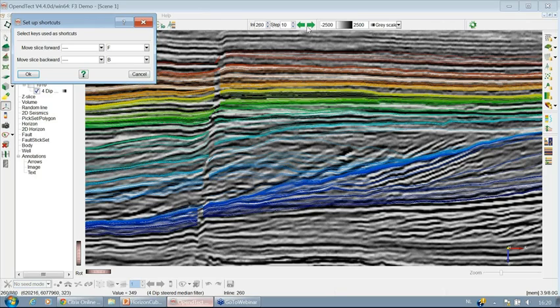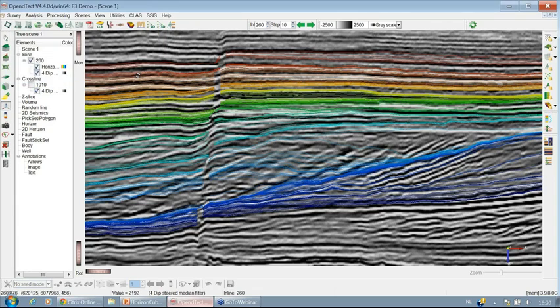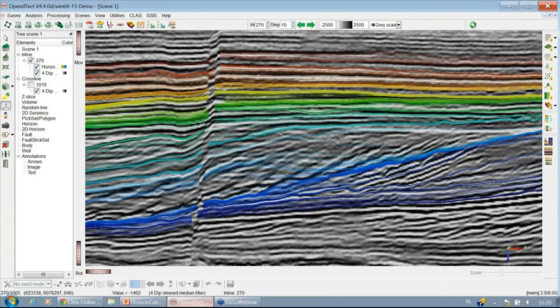If I want to press this green button using the keyboard, then for moving the inline forward, I have the F key, and to move an inline backward, I have the B key, and the same is the case for crossline. So make sure that this option has already been set. Now you can see in the scene, I can use the keyboard interactively to focus on an event and edit it. Right? So I can use the F and B keys.